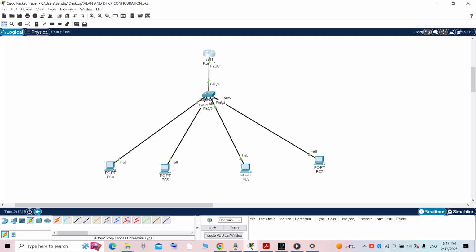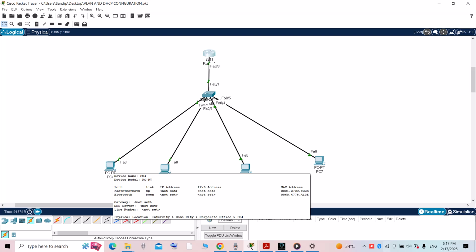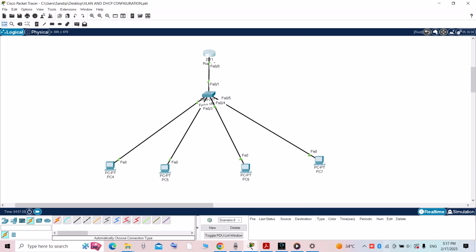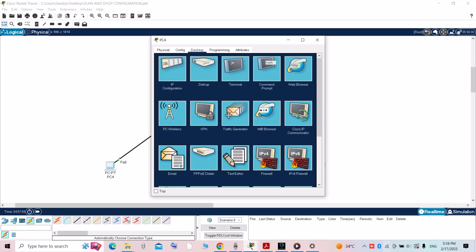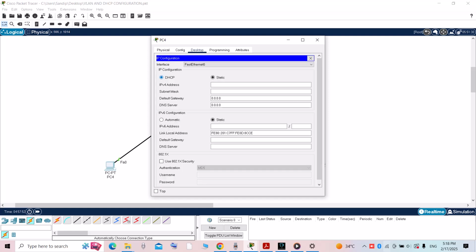So the DHCP pool has been configured. What we'll do now is check. The gateway is 192.168.0.1, and that is the port number, FastEthernet 0/0. That is the gateway. Now we'll check whether it has been configured properly. You can check it at this PC. We'll go to the PC desktop and check.